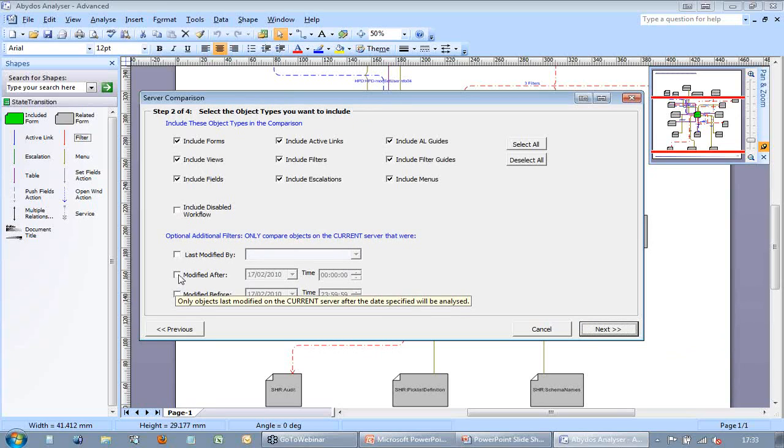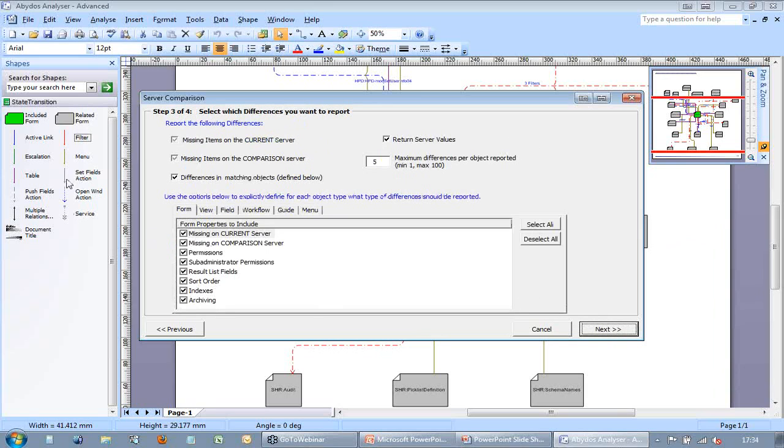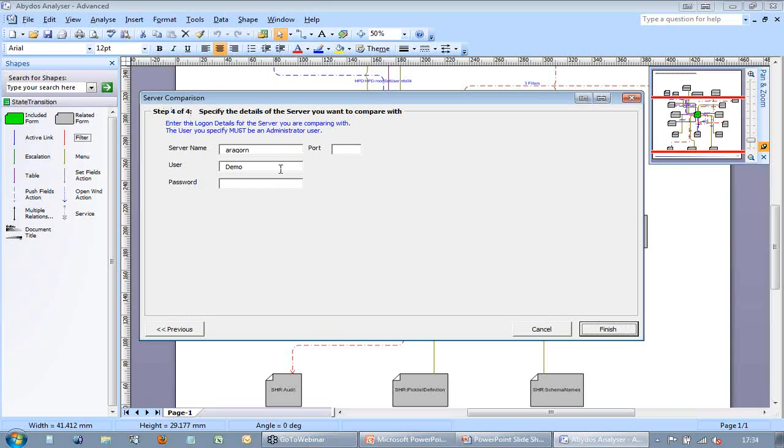And if you just want to compare your new application changes, then you can choose a date range here. Similarly, you can choose the last user to change them as well. This is just a menu that allows you to be more discerning about what's output into the server comparison. And this is the second server you want to compare with. So this is just another one of our servers in the office.